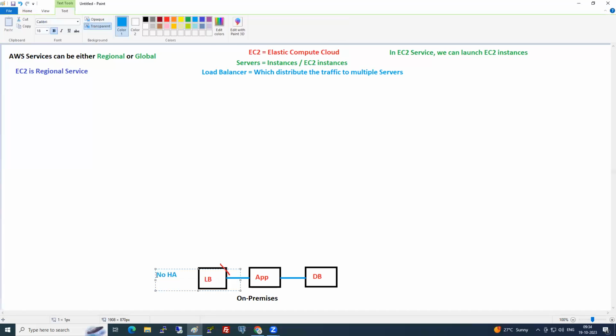Is it possible to set up auto scaling in your on premises? No. Guys, how do you set up? What is auto scaling? Scale out to scale in. On premises, will you set up the servers? If you don't want them, can you remove the servers? No. Is it possible to set up auto scaling in your on premises? No. No auto scaling for your load balancer.